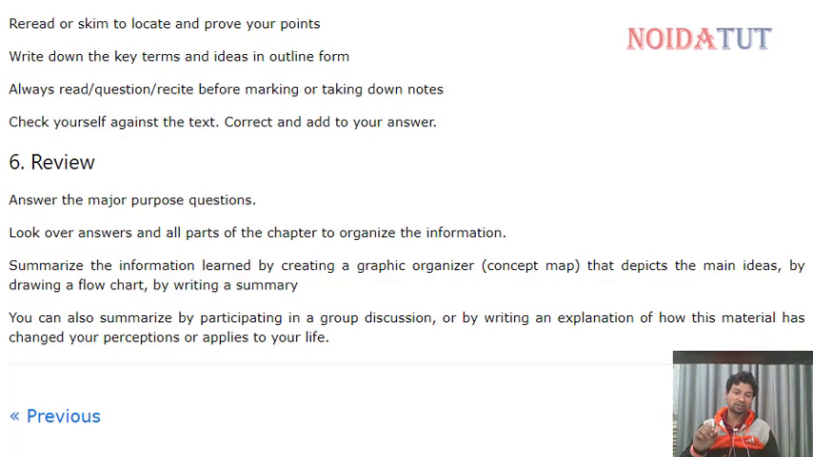Summarize the information learned by creating a graphic organizer or concept map that depicts the main ideas, by drawing a flowchart, or by writing a summary. You can also summarize by participating in a group discussion or by writing an explanation of how this material has changed your perception or applies to your life.